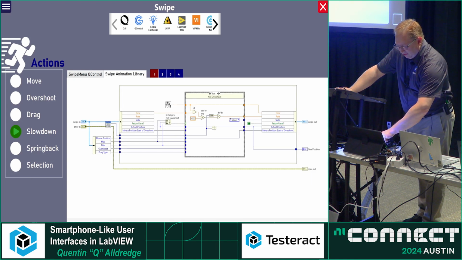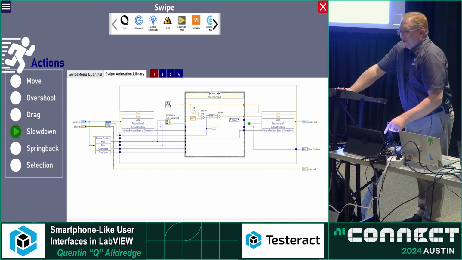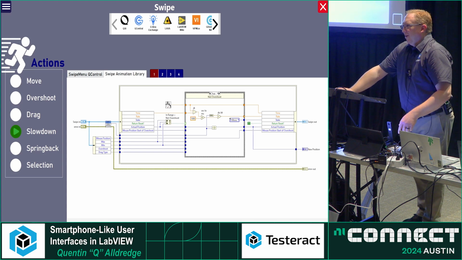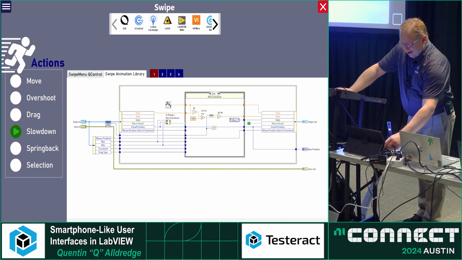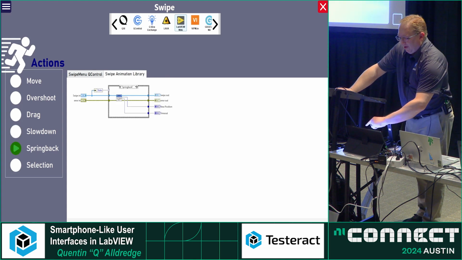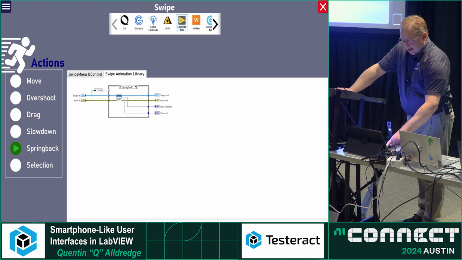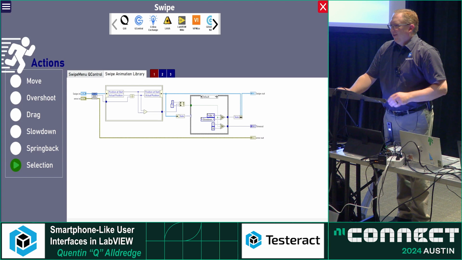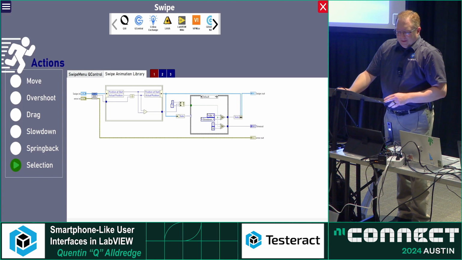And let's see, here's my slow down routine. It moves until it either overshoots or it stops. And then if it overshoots, it has to go back into the overshoot routine. The spring back is if you drag it and you let go, it will spring back. And then obviously finally just the single mouse down click to do the selection.